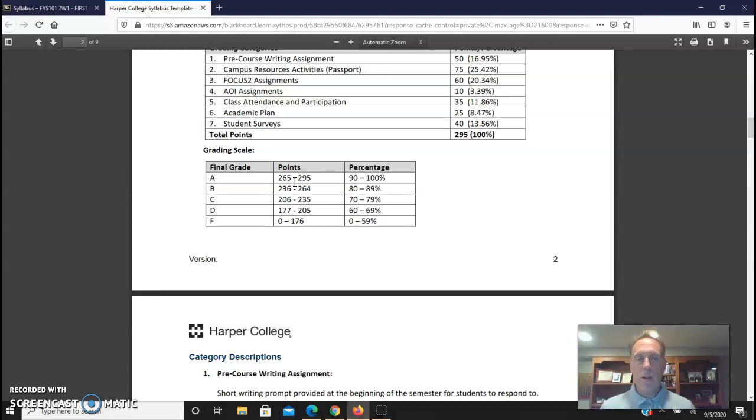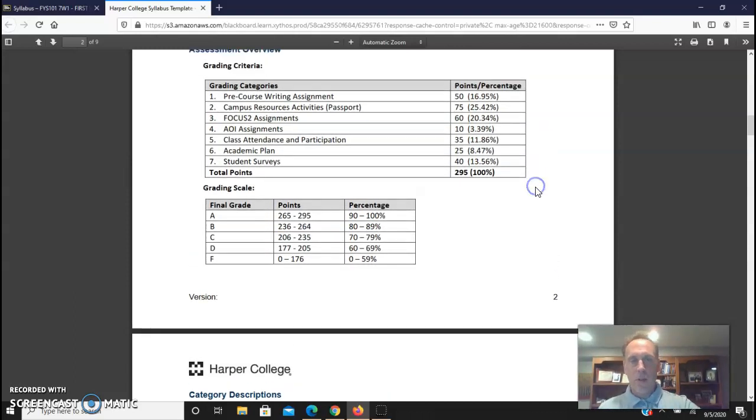But in here, as long as you take care of this work up here and you get this work all into me, this is easily attainable. You should be able to get an A without a problem.